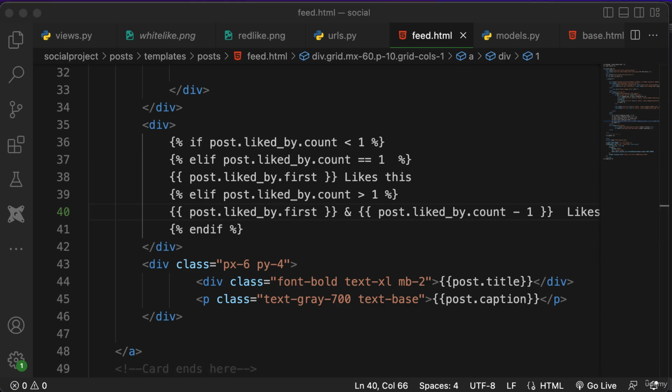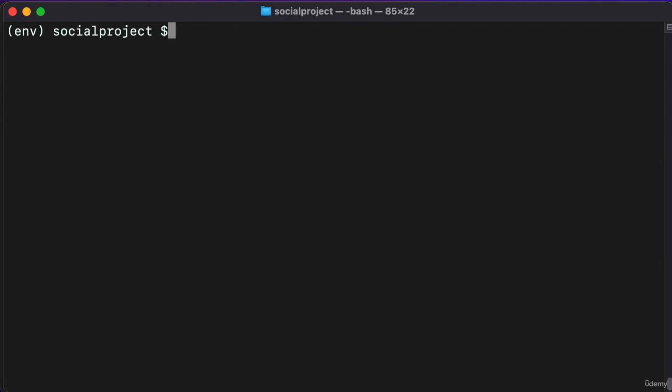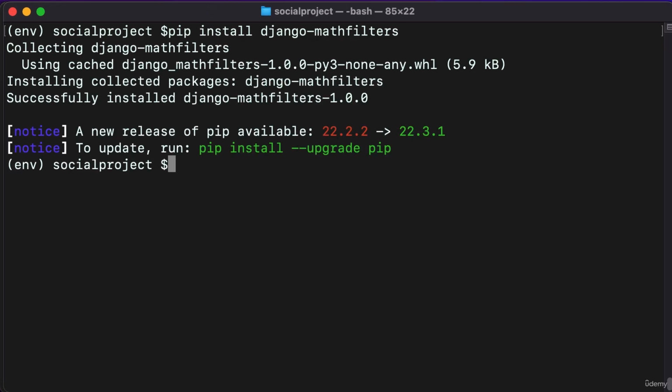And in order to perform mathematical operations here, what you need is a library which is called math filters. So you have to go back to the terminal, stop the server, let me clear up the screen here, and then I would say pip install django-mathfilters. Hit enter. This is going to install mathfilters for you. And now once this thing is done, let's rerun the server one more time.